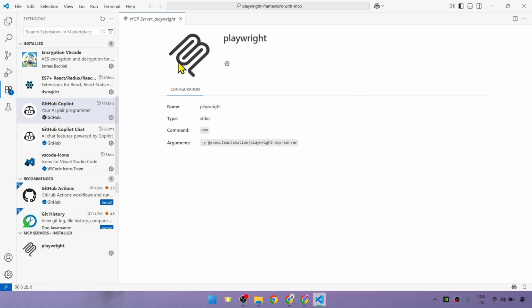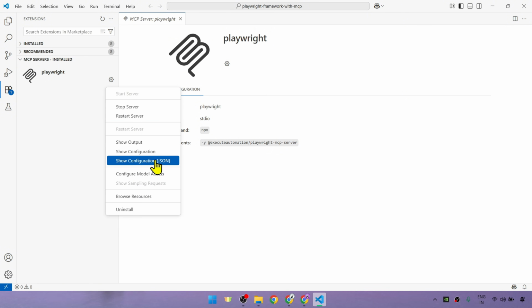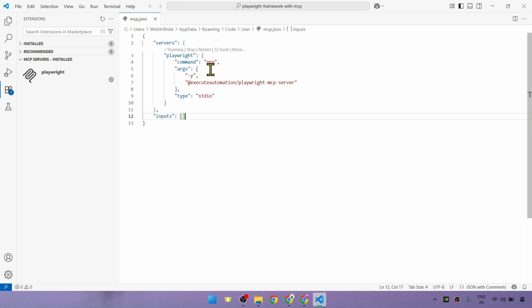So click on install, and as soon as you click on install, you would be able to see this Playwright here under the MCP servers installed section. Let me collapse these two sections. So now as we are able to see it, our MCP server is installed. Just to be more sure, you can click on this setting and click on Show Configuration JSON. And here you would be able to see the servers object.